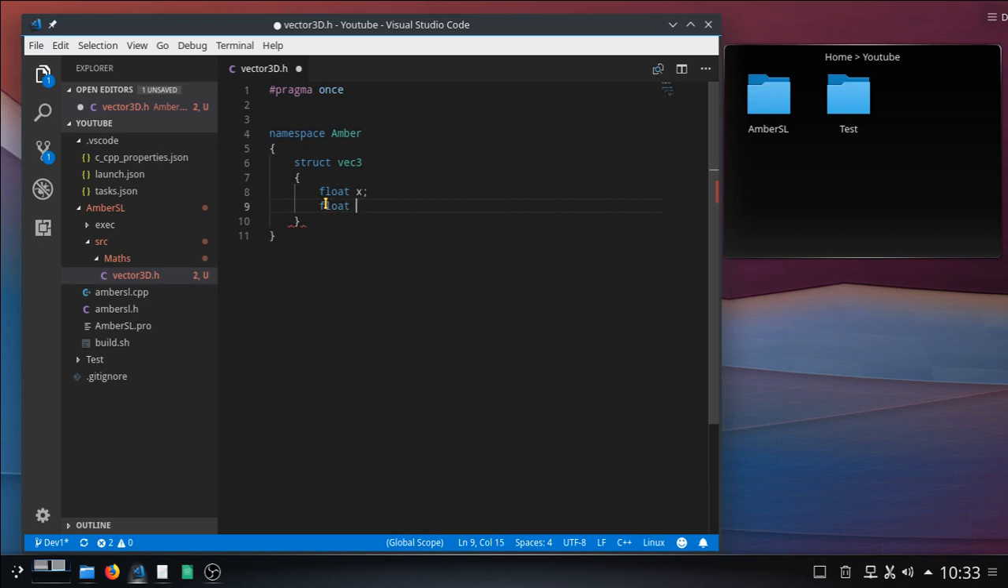I think we'll carry on with a Y. And an X. Yeah, Z will be better. Come on, brain. Brain's not working today. Can you tell? When does it ever? There you go. That's a vector 3. Float X, float Y, and float Z. And a lot of squiggly lines, because I've forgotten a semicolon. Oh, C++ needs semicolons. There we go. That'll get rid of all the squiggly lines.